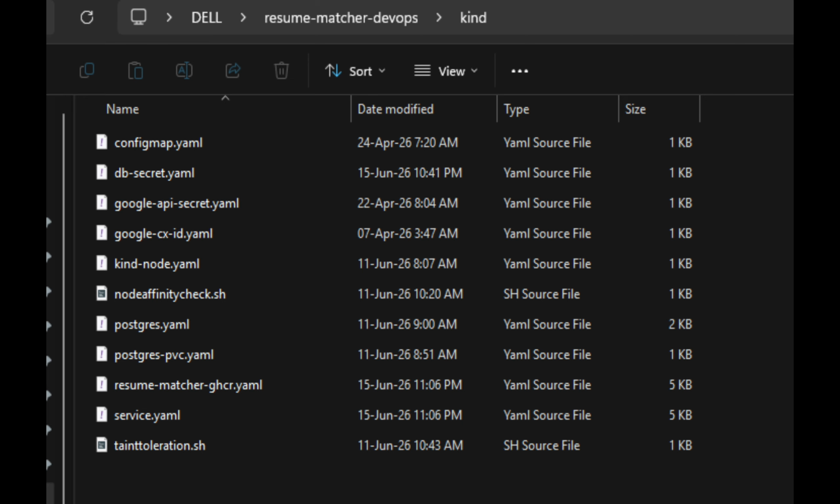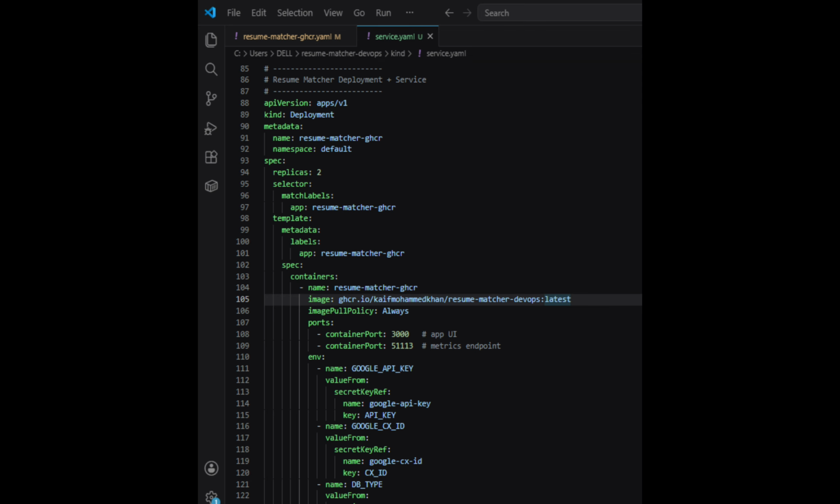Let's confirm if the application is even running or not. Before checking it, I have created these configuration files. You can observe it has secrets, service YAML file, configuration YAML file, and 2 shell scripts as well. So you can observe the service YAML file. I have specified the image name with GHCR, GitHub Container Registry, and the path of it.